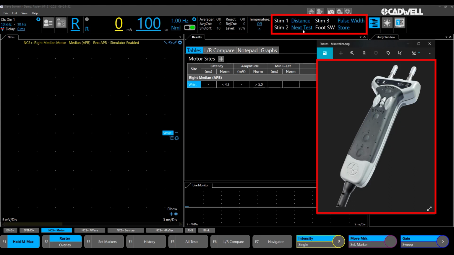Up at the top of the screen, in the top toolbar, you'll see how you can customize the STIM1, STIM2, and STIM3 buttons. These can have different functions for different test types. So for motor, typically STIM1 we have set for distance, and STIM2 is next test, and STIM3 is pulse width. For sensory, we often set up STIM3 for trace history, and for F waves, we usually use STIM3 for delete last, but that can all be customized by the end user.